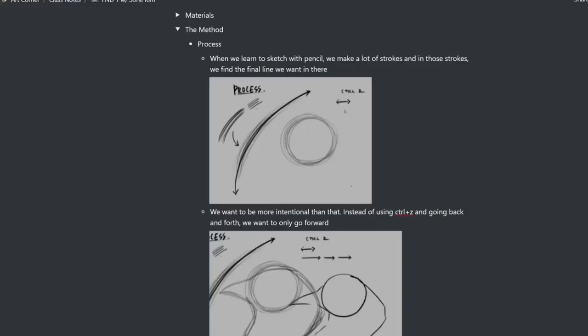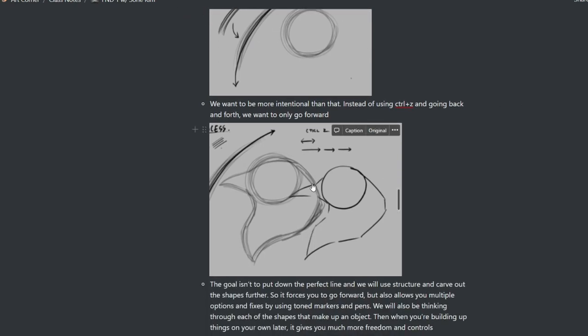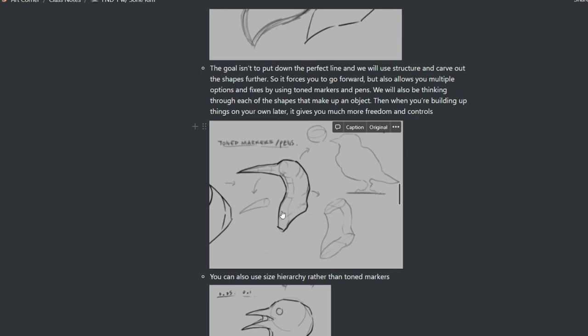She also talks about the method and process that we'll be learning and thinking about as we do the drawings in the class, and I thought it was really interesting because she compares and contrasts it with other methods. Like, she talks about how when you sketch with a pencil, you make a lot of sketches and you try to find the right line within all those other lines, whereas we're trying to become more intentional than that, and we're also trying to find the structure and carve out the shapes, as opposed to, like, I don't really know how to describe it because I don't understand it that well.